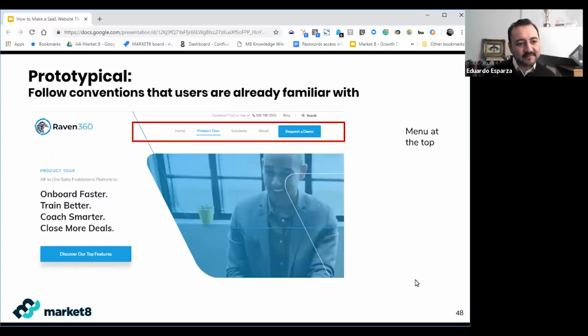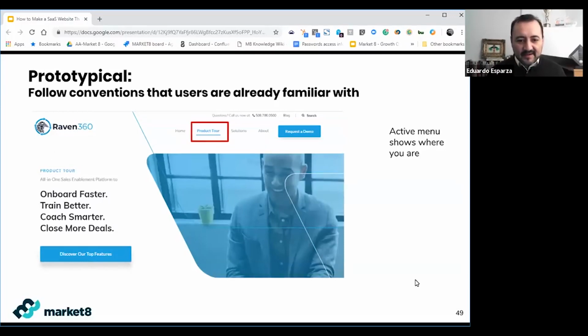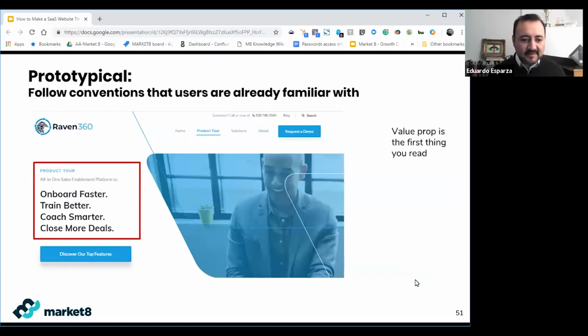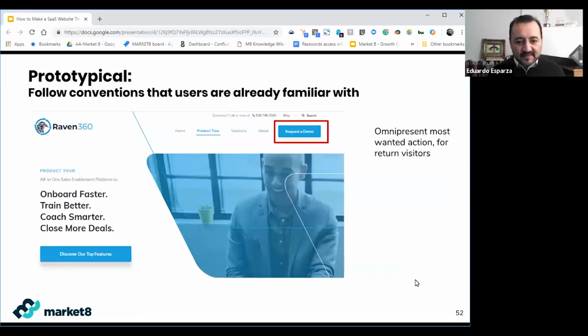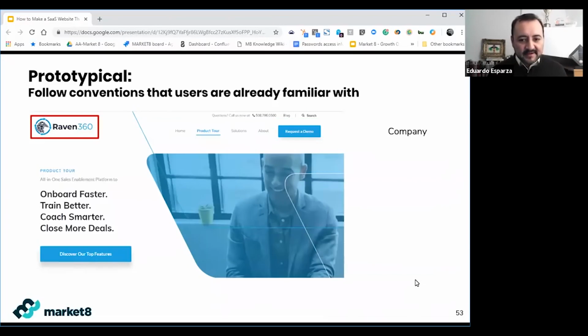Prototypicality has to do with following conventions that users are already familiar with. So you have to follow conventions like the menus at the top, always show the active area where you're in. Search can be found at the top right. The value prop is the first thing that you can read on the page. The request a demo button is the ultimate conversion point. And of course, the company identity on the top left.